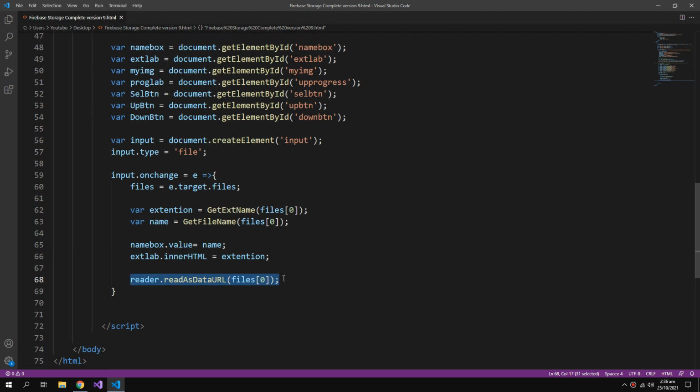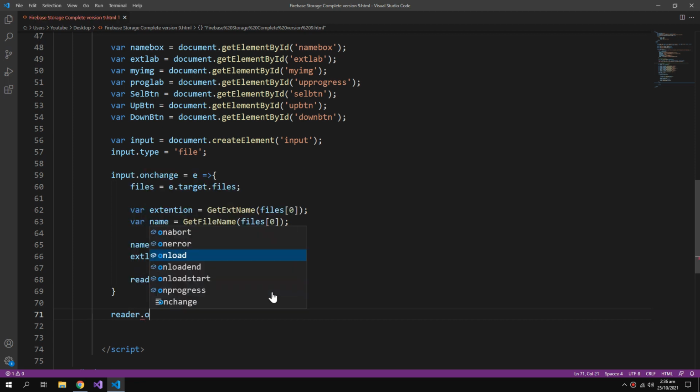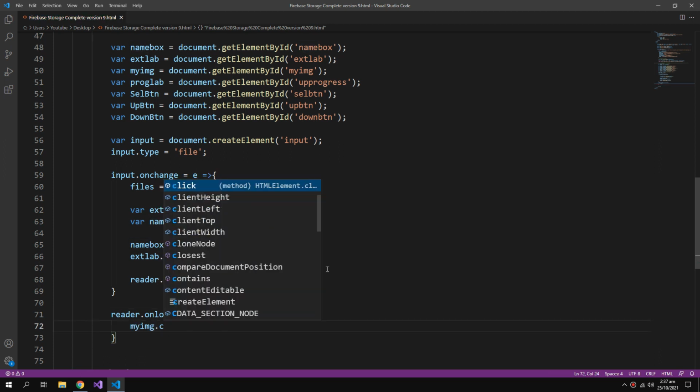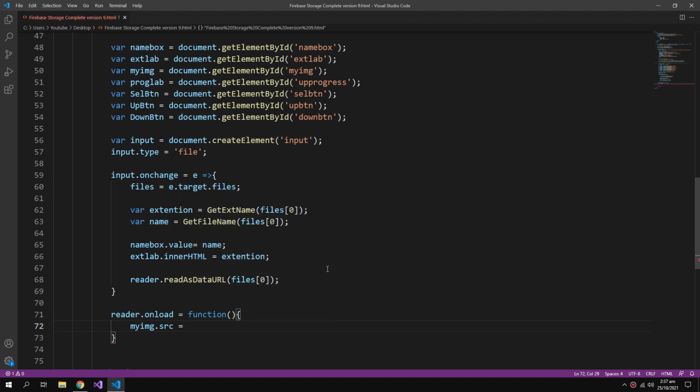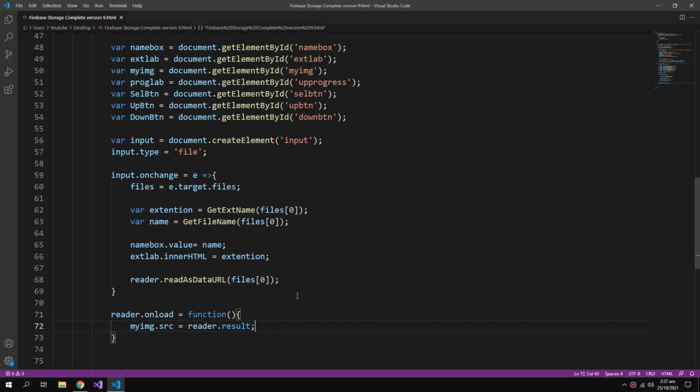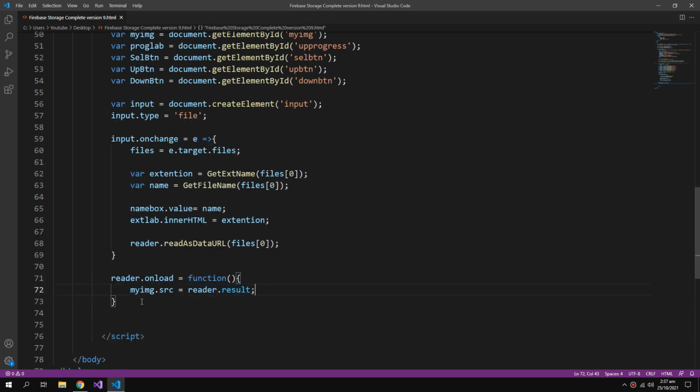So whenever the reader reads the file, we have to assign it to the image element, and for that I need to create an onload event on the reader, which will take a function which will change the source of the image to the reader result. So the reader will read the file as a URL, and then the result will go inside the image source and the image will get displayed.